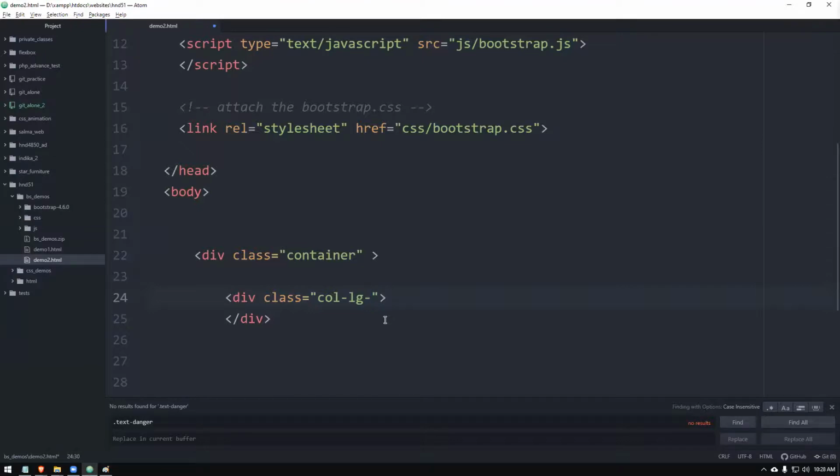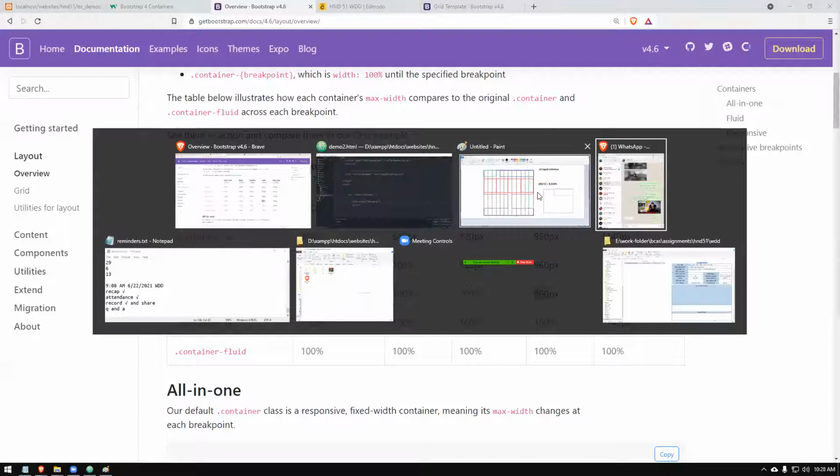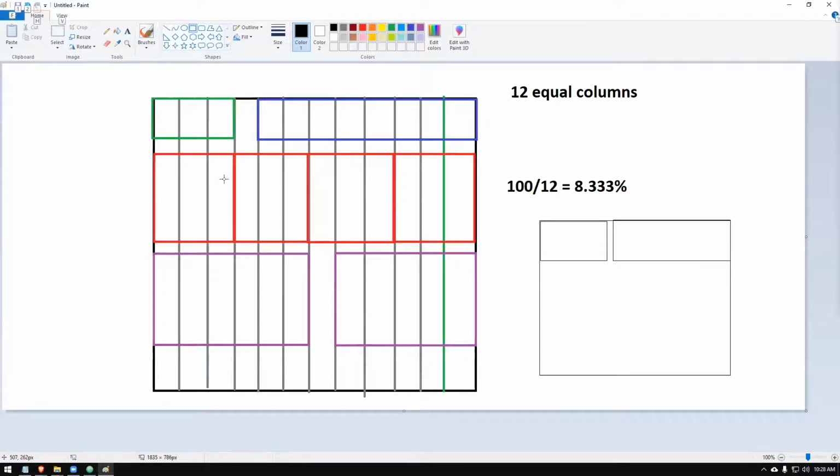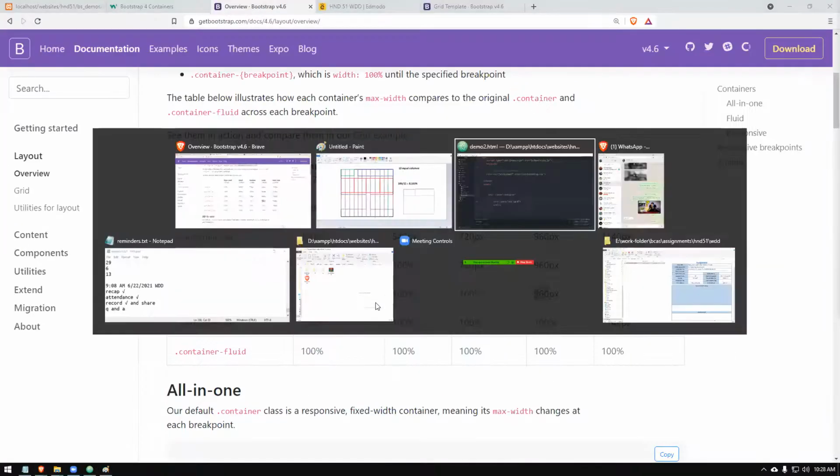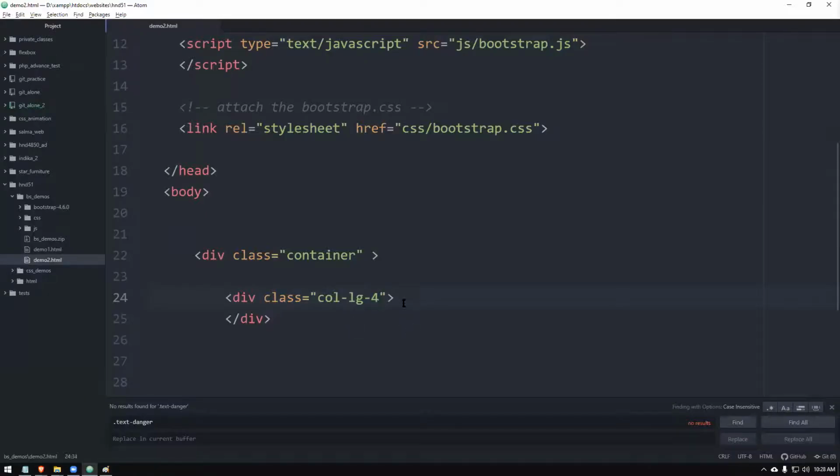Call large LG. I'm going to type something like 4. That means 1, 2, 3, 4 columns it's going to take. Likewise, if I'm adding several divs, like we'll put one paragraph here to save time.